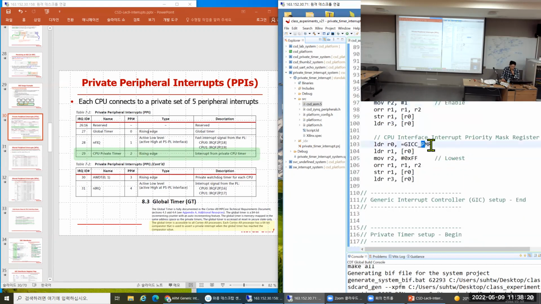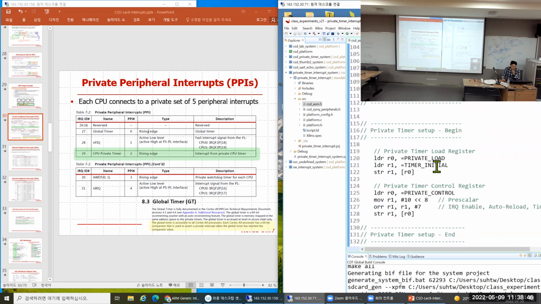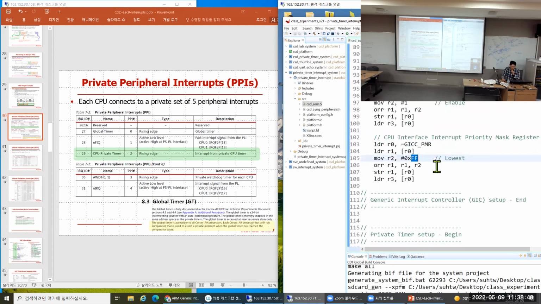And then priority mask. You need to specify the threshold. Here I'm specifying the lowest priority. That means I can take any interrupt you are sending, right? The lowest priority threshold is the lowest number. Then the GIC setup is done.